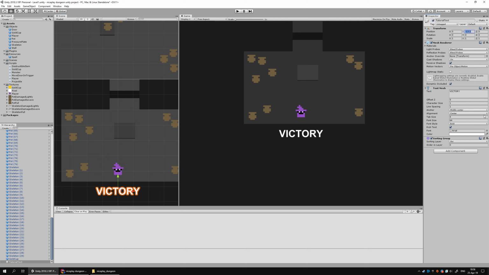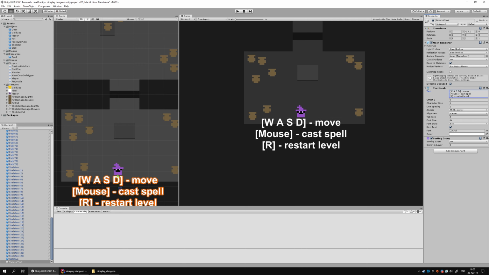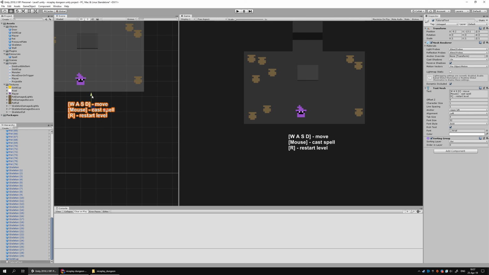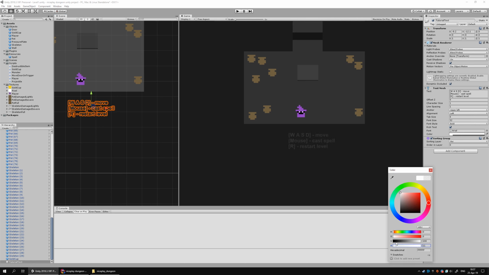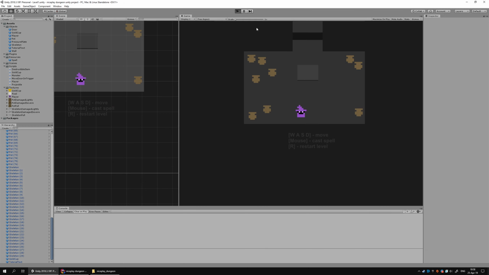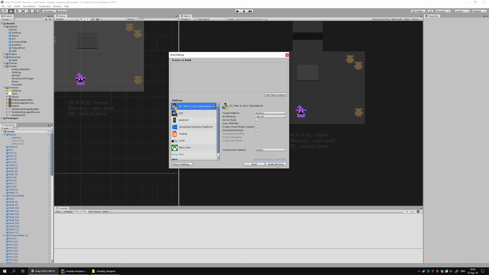Let's change the text: use WASD to move, use mouse to cast spells and press R to restart level. Also change anchor and alignment so it looks better and make it smaller. Now change alpha on the color, for example to about 10%, so it is visible but not too bright. Save it to Prefabs just in case, as always. And that's it, our game is ready!